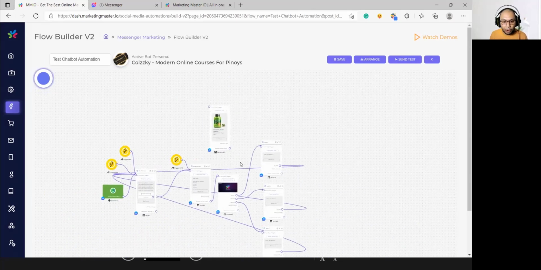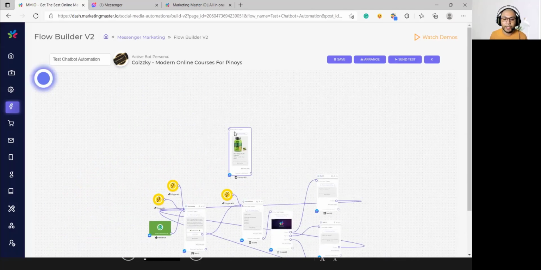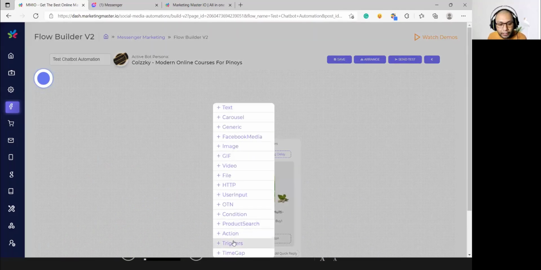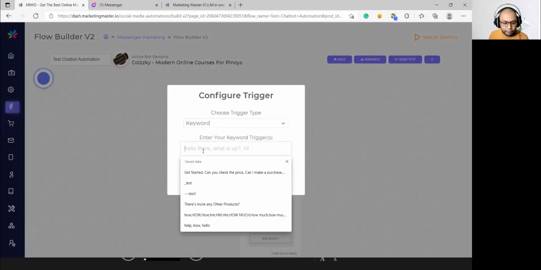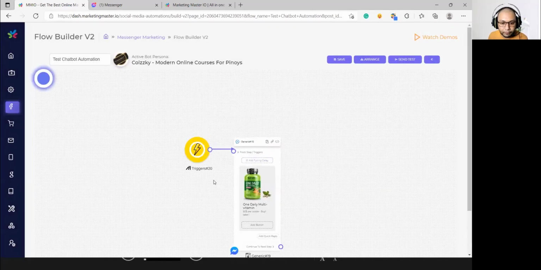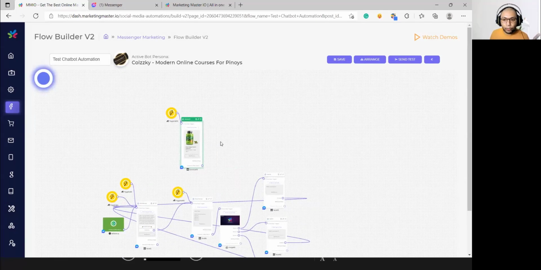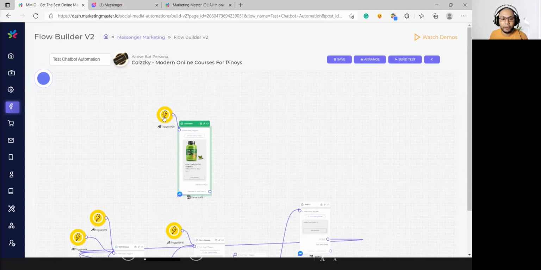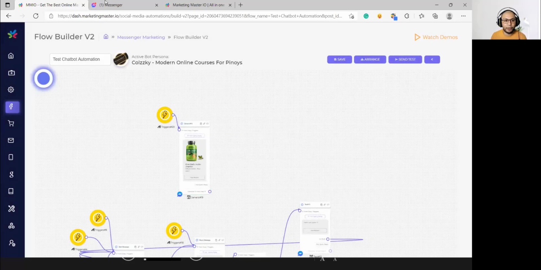So in MMIO, even if this is not connected, you can still trigger this element. So how do we trigger an unconnected element? Well, you add a trigger. Click trigger. And then let's just say vitamin. Okay. So we have added a trigger here, even if it is unconnected to the flow. So the only way that the subscribers will reach this message is if they trigger this keyword, the vitamin keyword. So let's just save this. And then let's trigger this using our keyword vitamin.